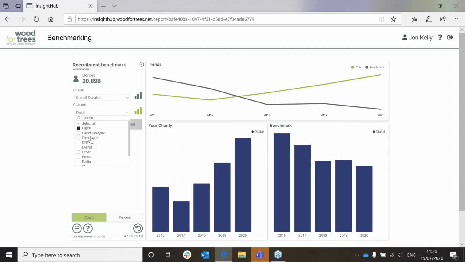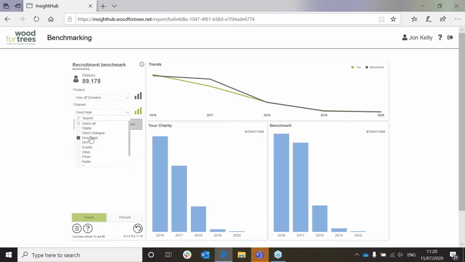But DM is also a big driver, so I also want to look at that and see how I'm performing there. And there we see a real stark decline in the use of direct mail for recruitment purposes across the sector. And I'm largely following that decline. So it's not unusual, I guess. So that tells me a little bit about how I'm performing.